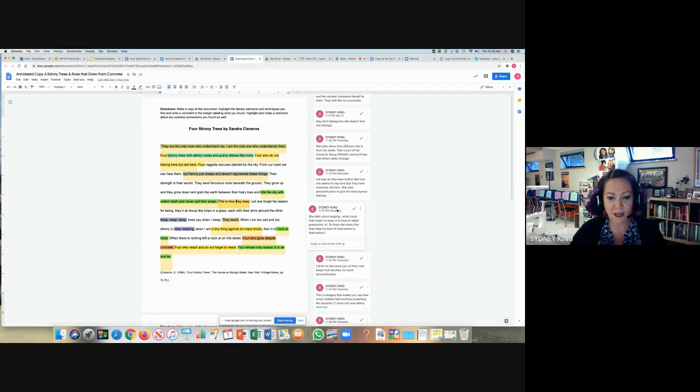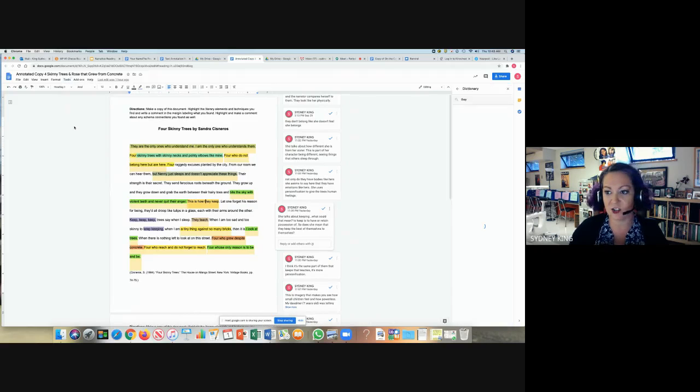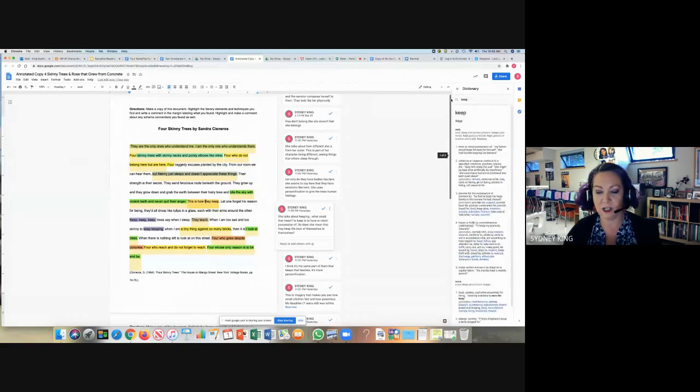All right, "this is how they keep." She talks about keeping. What could that mean? To keep is to have or retain possession of. So does she mean that they keep the best of themselves to themselves, right? And by the way, I used the dictionary tool when I was doing this. So you just go up to tools and a dictionary will pop right up, and you can type in whatever word you need to look up and get a definition. And then you can think more.